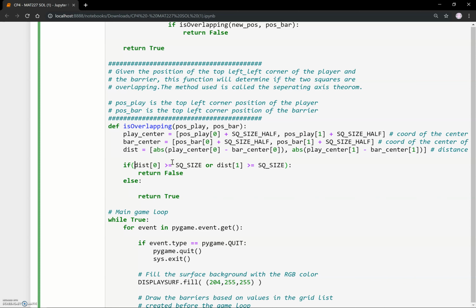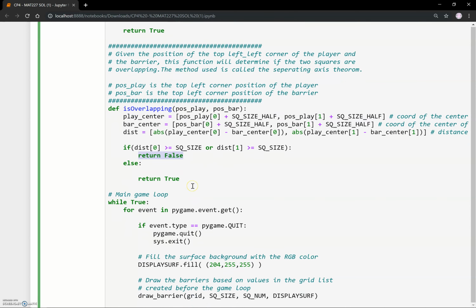We do this by testing the x position. If it's greater than or equal to the square size, then we know that we can draw a line in between the two. If the y position is greater than or equal to the square size, then we know we can draw a line between the two. If it's less than, then we know that there's some sort of intersection, because the objects are closer than they physically could be by just moving them together and touching. So if they're any closer, then we return true. Otherwise, we just return false, indicating that there's no overlap.